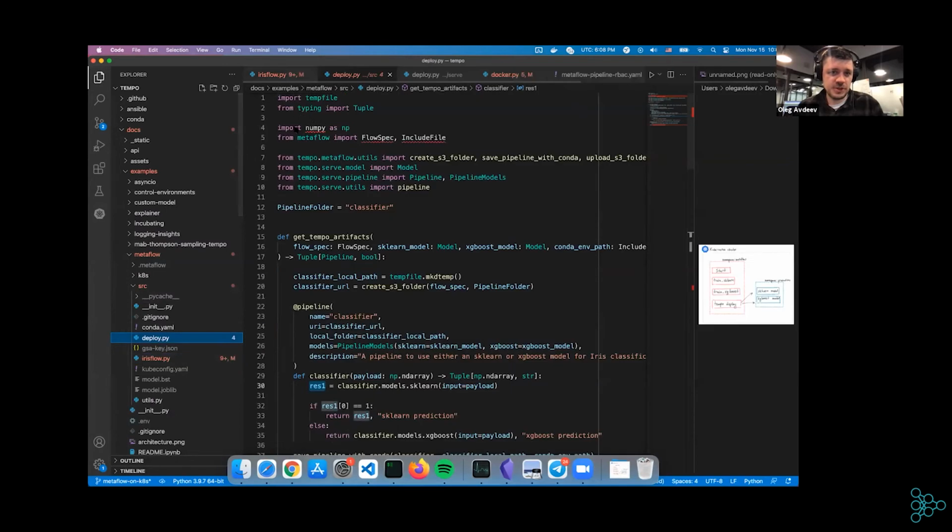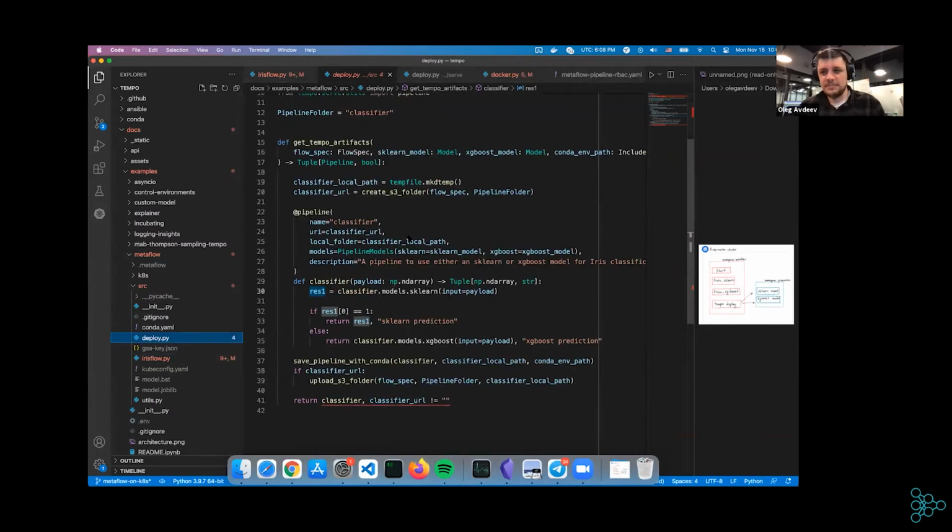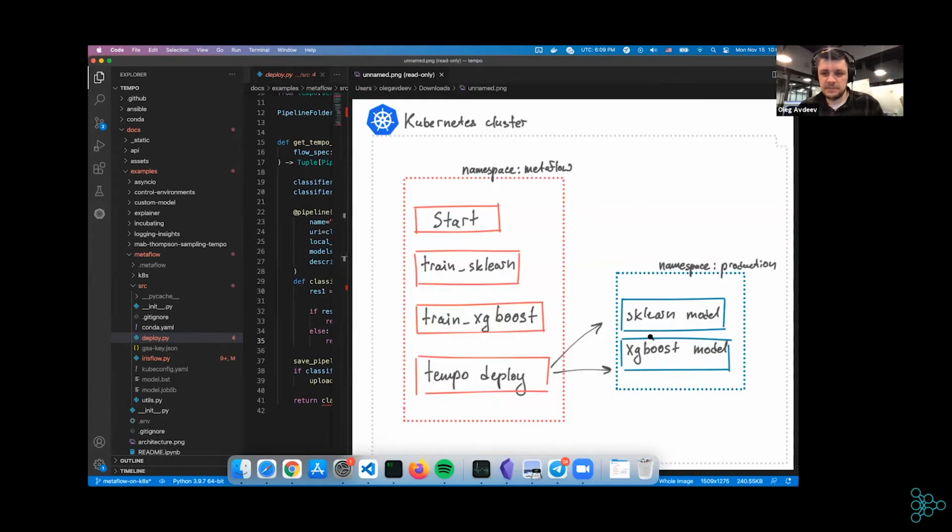Let me give a quick refresher. What we're trying to do during runtime is take the vector of features, then run a scalar model. Then depending on the output of the scalar model, we may or may not run an XGBoost model as well, and then return the XGBoost output. So there's a small pipeline calling two models and then deciding what to do with the result. In the end, in this production namespace, we will have two containers running the scalar and XGBoost models, and a third container running this business logic.